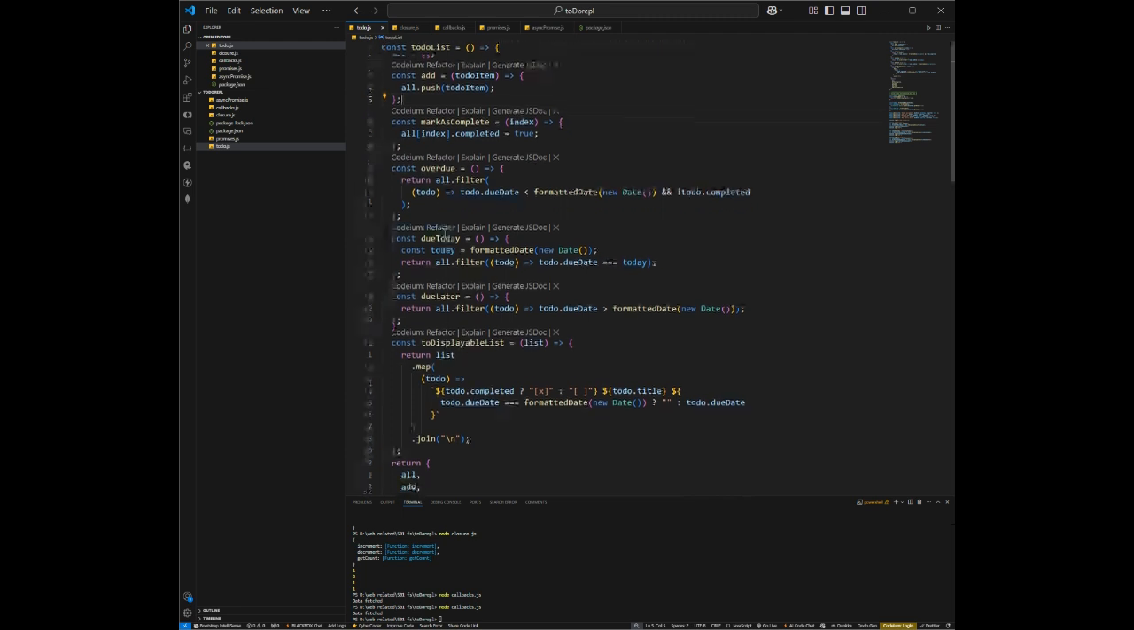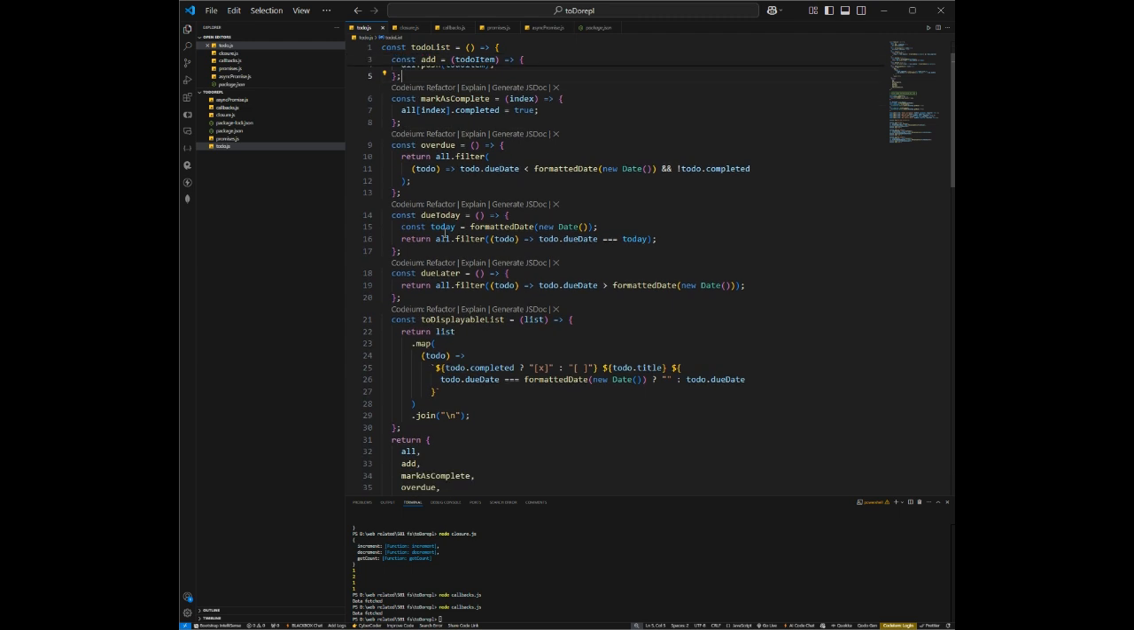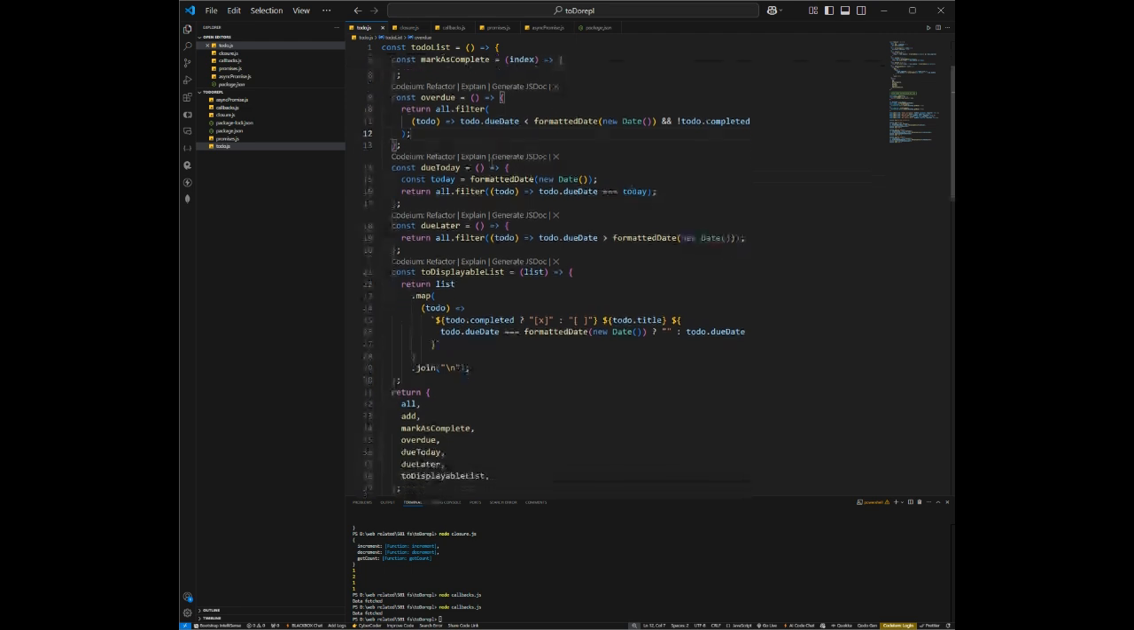For overdue, the logic is: if the target date for completing that project is less than the current date, it means it is not completed yet, which means the task is overdue. The same logic is being applied here. The new date returns the current date, and the to do dot due date gives us the target date, and the task is not completed.